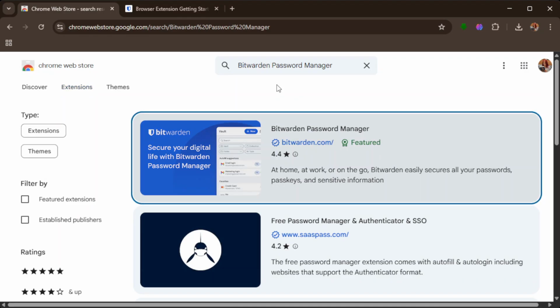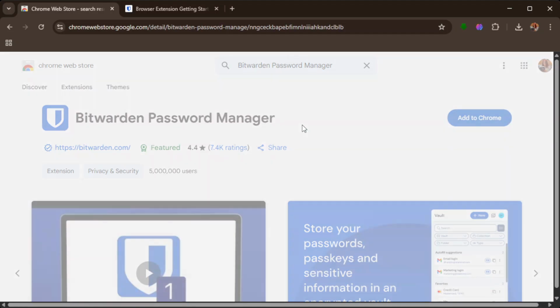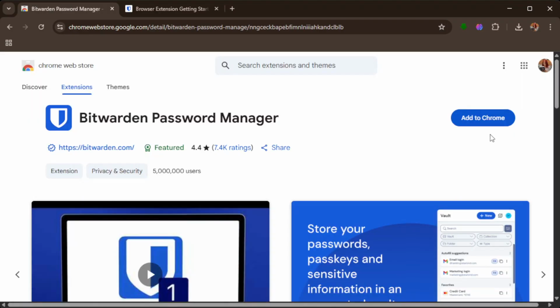It's important to make sure you're choosing the correct extension, so look for the one developed by Bitwarden Inc. This ensures you're getting the official, trusted extension. Once you've found the Bitwarden extension, simply click on it to open its page. On this page, you'll see a blue button that says Add to Chrome.